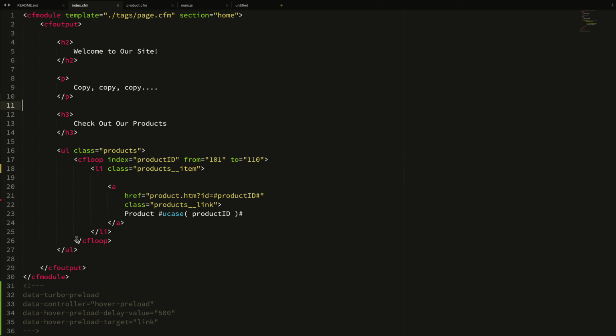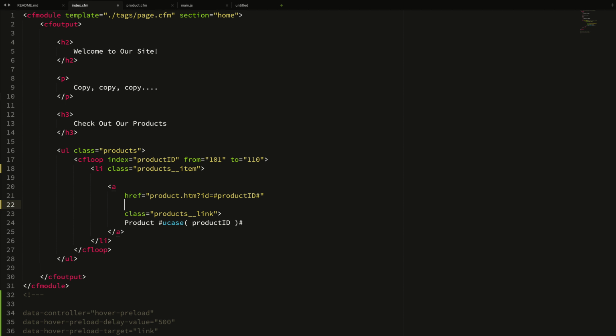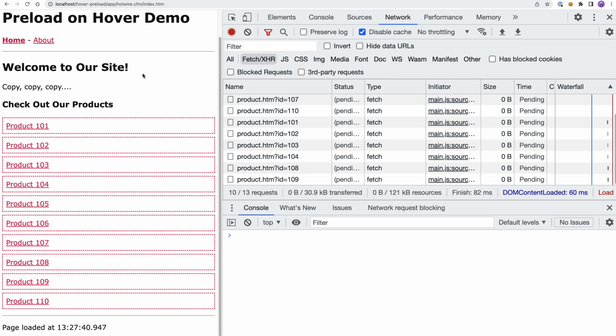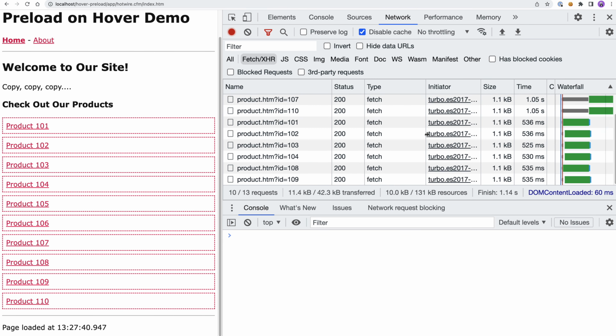Now, Hotwire comes with the ability to preload links out of the box. So we can take this data-turbo-preload attribute, and we just put that on any link. And if we now refresh the page, what we'll see is that immediately all of those links are being prefetched. And that's 500 milliseconds each, and assume that 500 milliseconds means demand on the server, on the database.